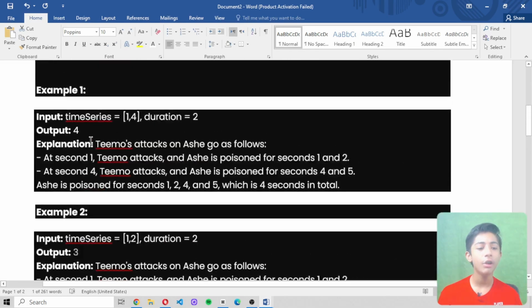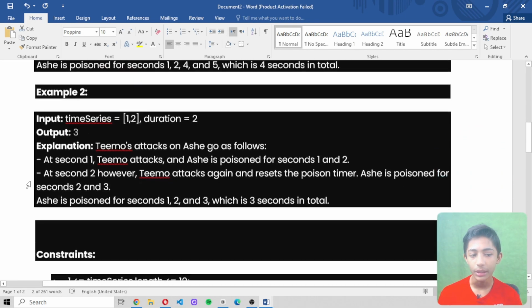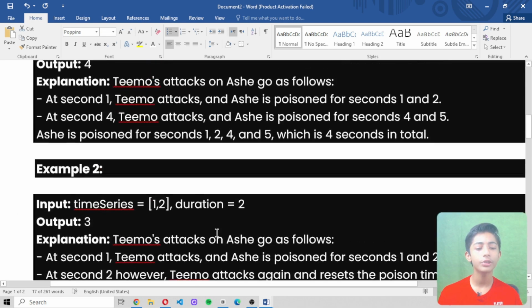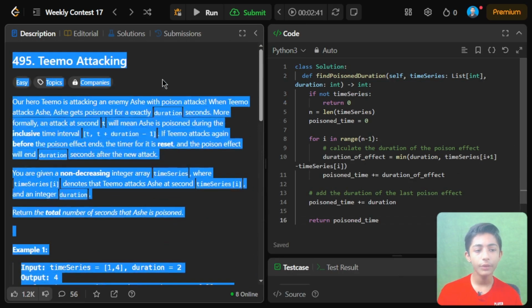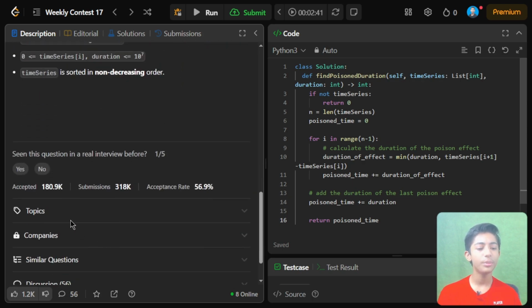So in our case 1, our output is 4. In our case 2, our output is 3. And these are the concepts which we use to solve this question. Now let's try to solve this question. We are solving this easy question, so let's start.